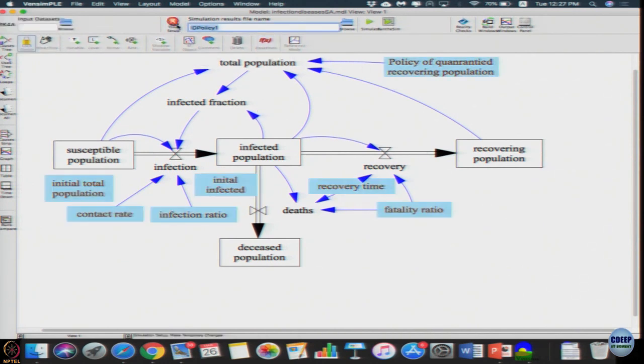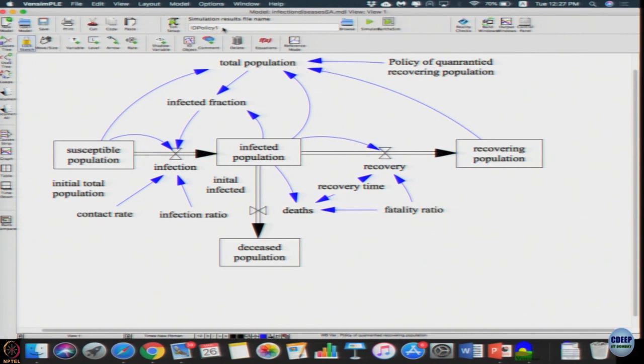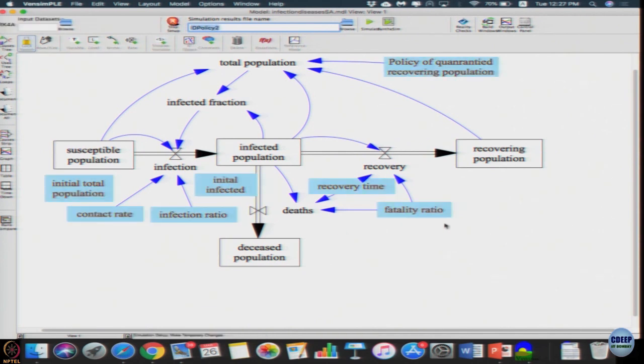Now, let us do the sim policy of quarantine. So, if I put 0, that means people are being quarantined, policy 1 happens. Let us play it. Now, for policy 2. Let us send the sim and fatality ratio goes to 15%. So, I am changing fatality ratio to 0.15, clicking enter and running it.